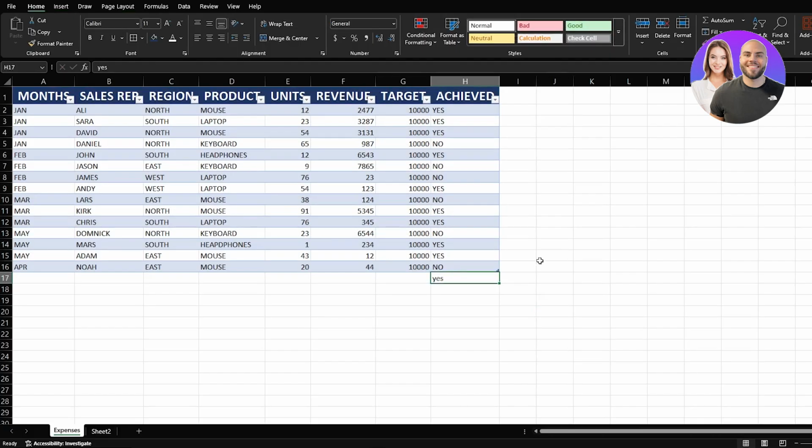So you can see how incredible that actually is. Then moving on, structured references.